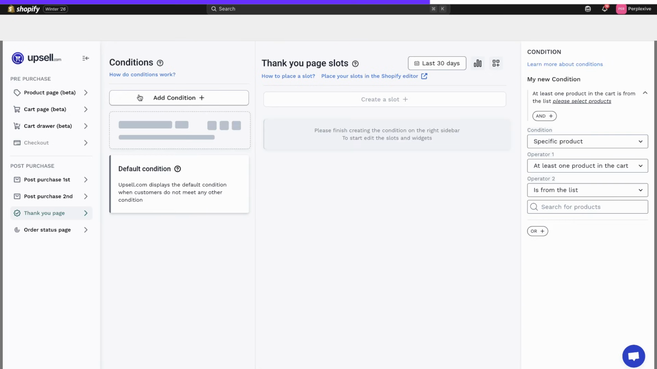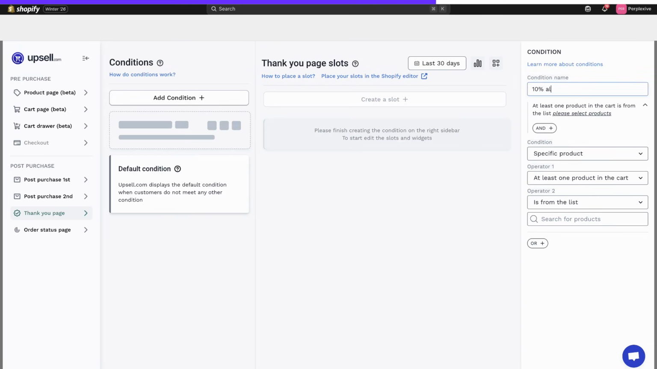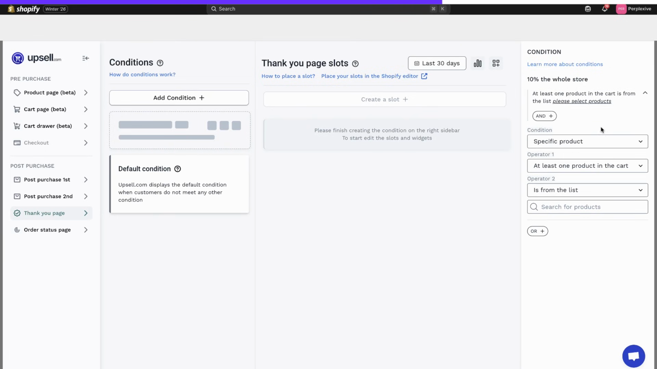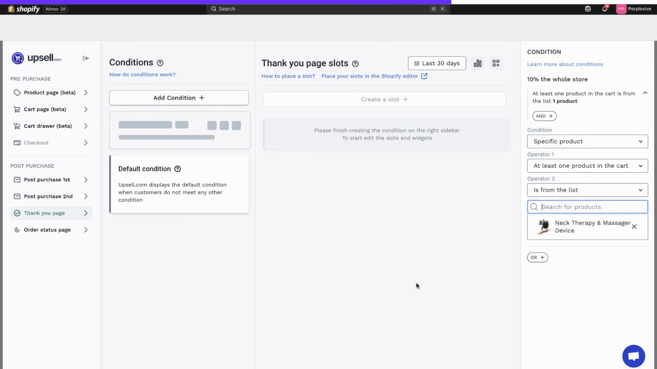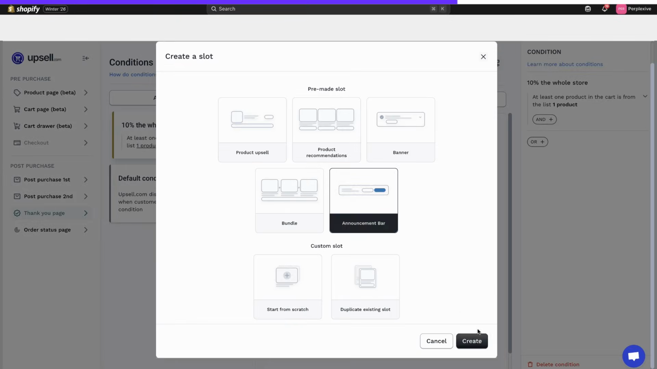Then click Save. Next, we're going to set up the second upsell flow, which will appear after the first post-purchase offer. The goal of this flow is simple. Give the buyer a limited time discount to purchase additional products from our store after they've already completed their order. For this setup, I'll keep things focused and strategic. Inside Upsell.com, I'll create a new post-purchase flow and place it after the first upsell page.